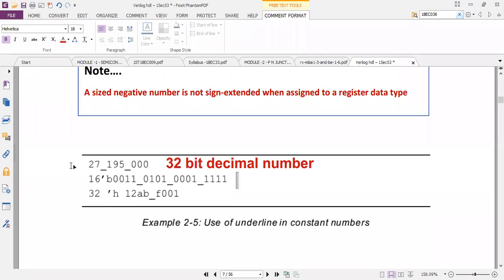Here the size is not specified, and the radix is also not specified. They wrote only the number. Then what will the system consider? The system will consider it as 32-bit by default, and decimal by default. Then second, here you see this is a simple 16-bit binary. Here this is a 32-bit hexadecimal number. This one is right. This is a 32-bit hexadecimal number.